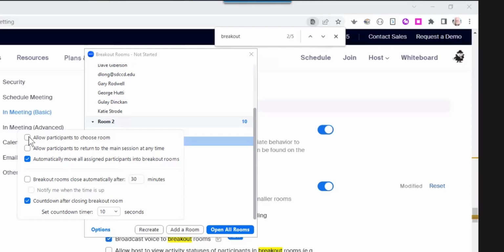That's kind of an after the fact. If somebody gets into a room and you open the rooms and they look around and they say, God, I don't want to be in here with these stiffs. It gives them the option to leave and go into another group. I'm not big on allowing that option, but that's up to you. If I wanted to allow that, I'd just check that option.